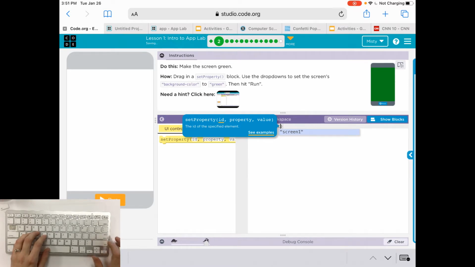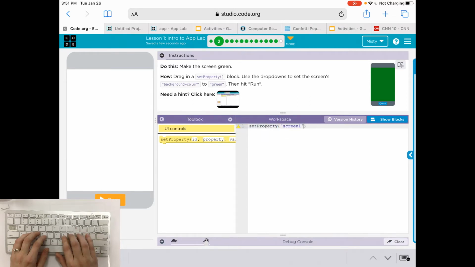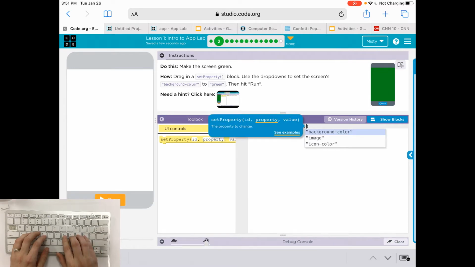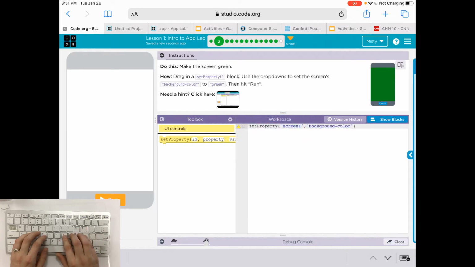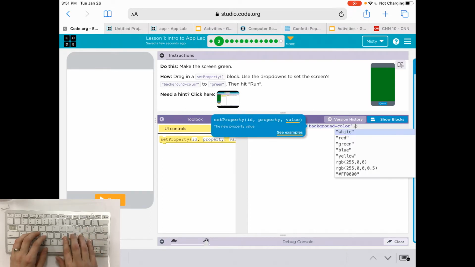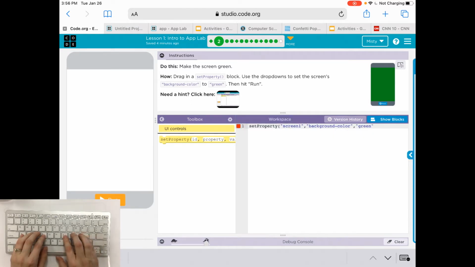Now, in the instructions it says use the drop downs to set the screen's background color to green, then hit run. Well, after I hit enter, it is showing me a suggestion of screen 1. So I'm going to press enter again and it fills it for me. Now I'm going to press a comma and it's going to give me more suggestions. Now, what did my instructions say? Background color, which is already highlighted, so I'm going to press enter, to green. Let me add my comma, and then I'm going to choose the color green and I'm going to press enter.